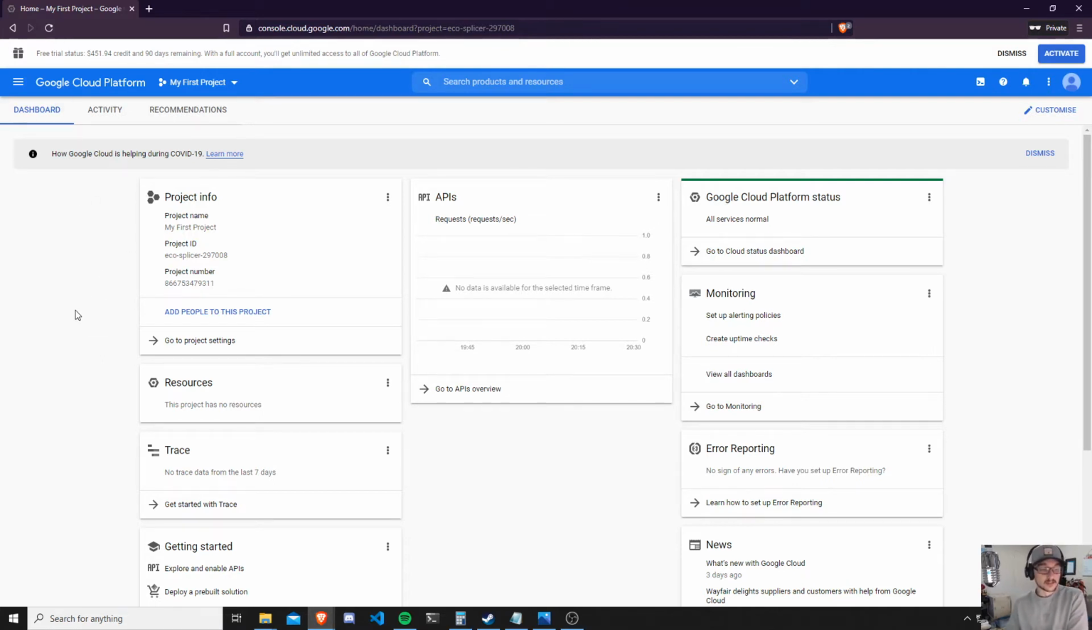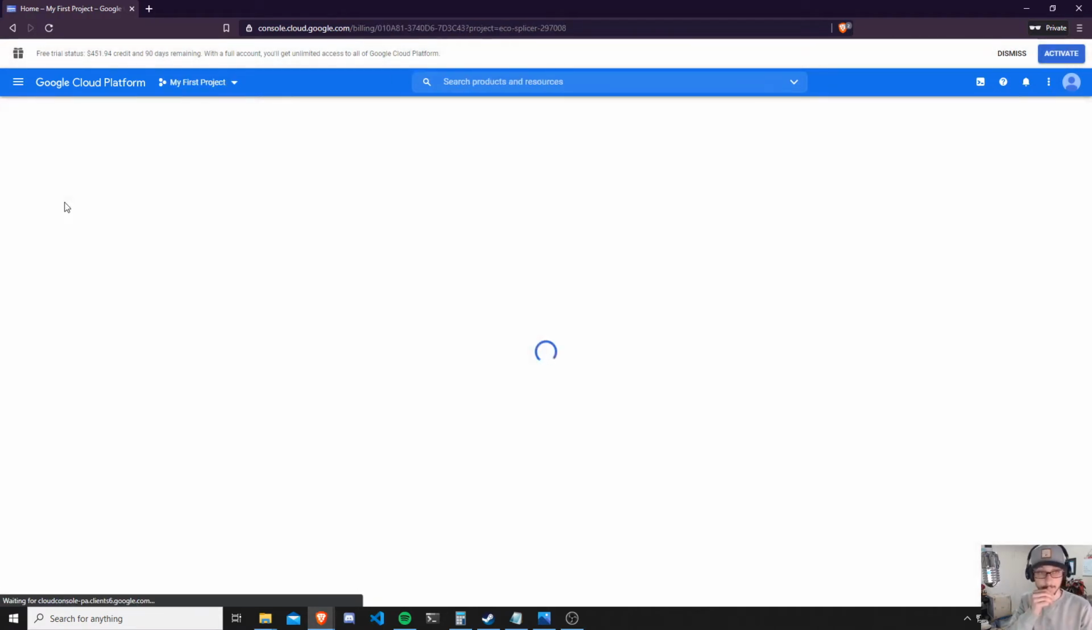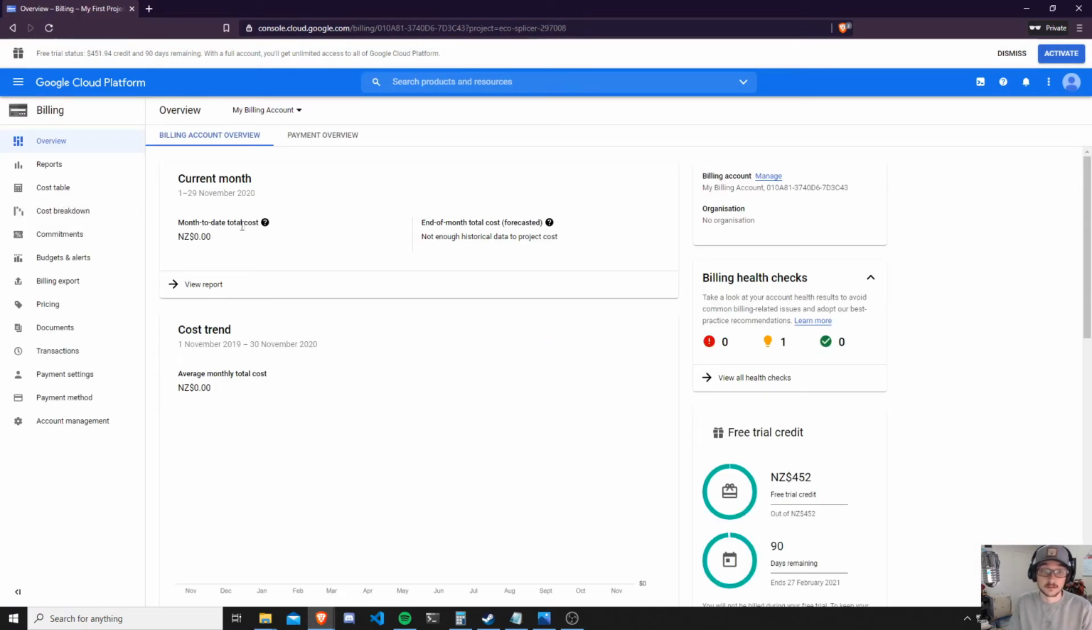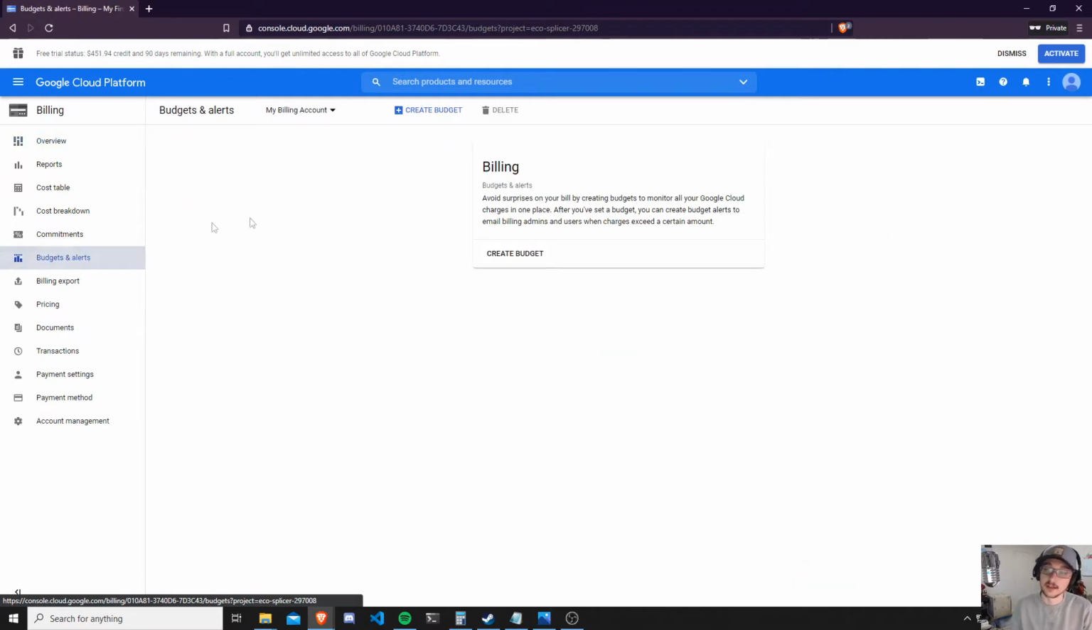But as always, now is the best time to get your budgeting and alerts set up. And it's a good way to track what your spend is going to be like. So I'm going to show you how to do that today. What you want to do is go to the burger menu at the top left and go to billing. Once you're here, you'll see a whole little bunch of things on the left. All we're going to be doing is going into budgets and alerts. And once you're in here, I want you to create a budget.